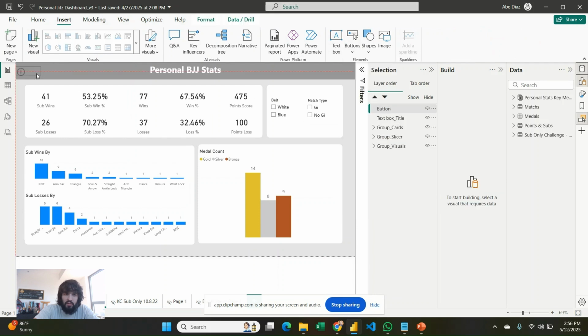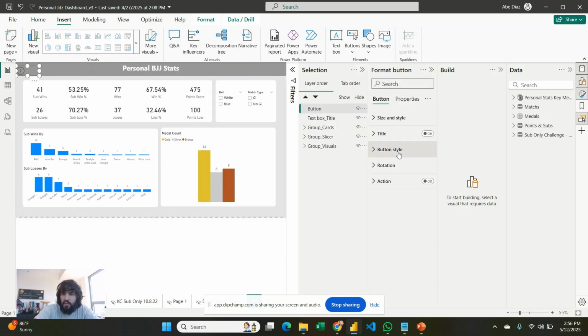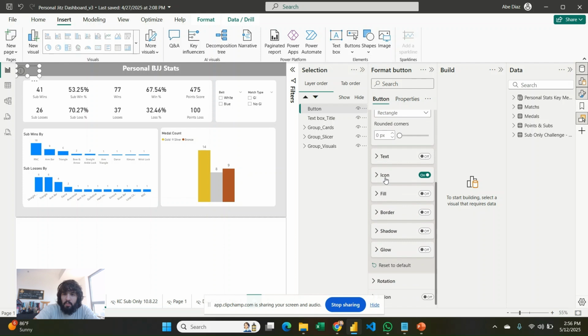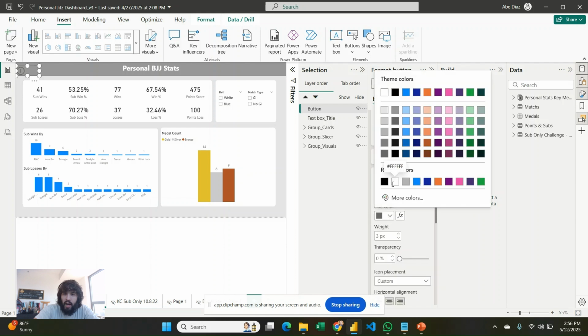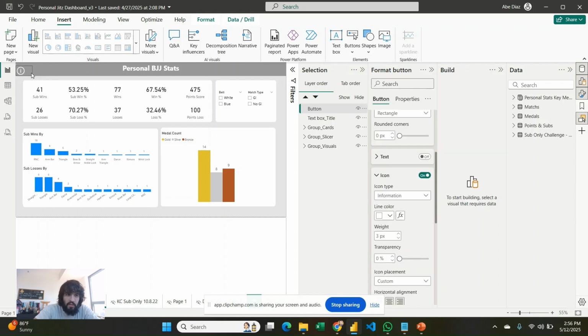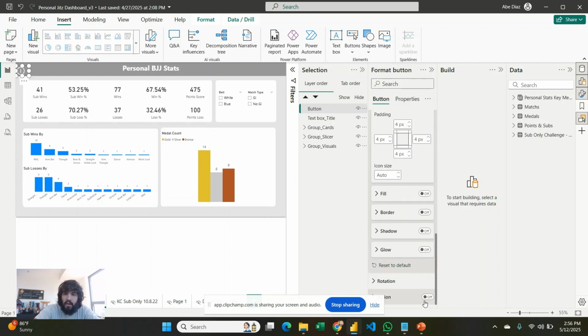So the second first thing we're going to do is insert a button. I'm just going to insert an info button right here. Put it where it makes sense, but it makes the most sense right here. I'm going to change the button style icon to white just because that makes the most sense. Let me lower that right there. Then I'm going to turn the action on in a bit to use later.